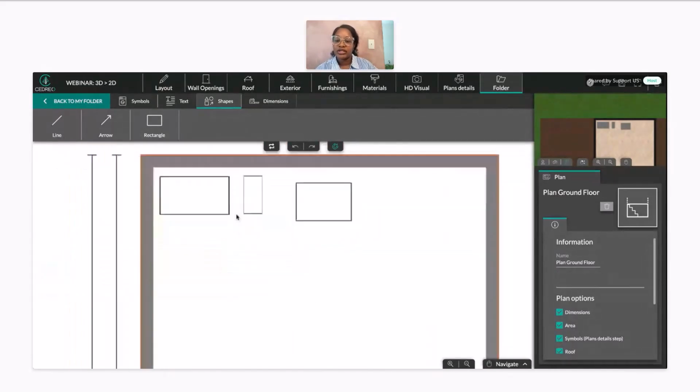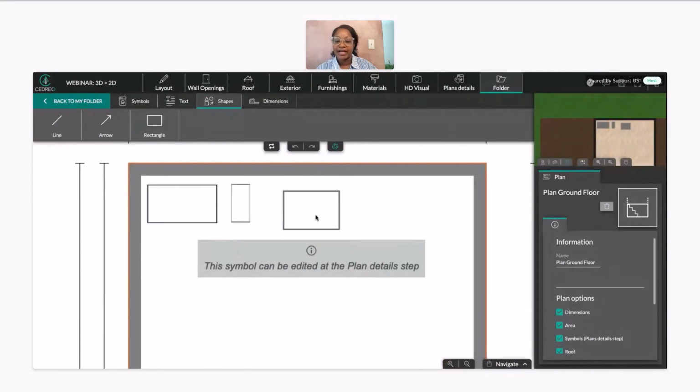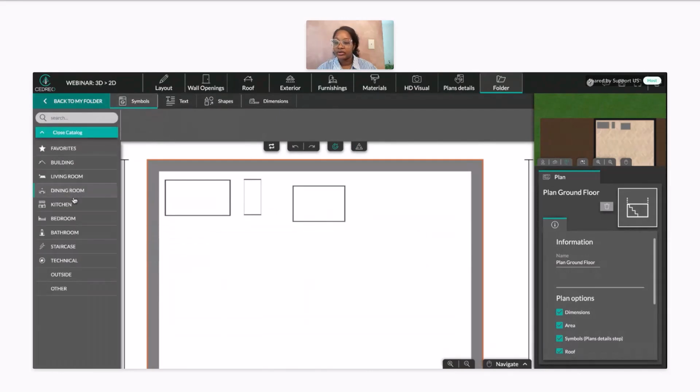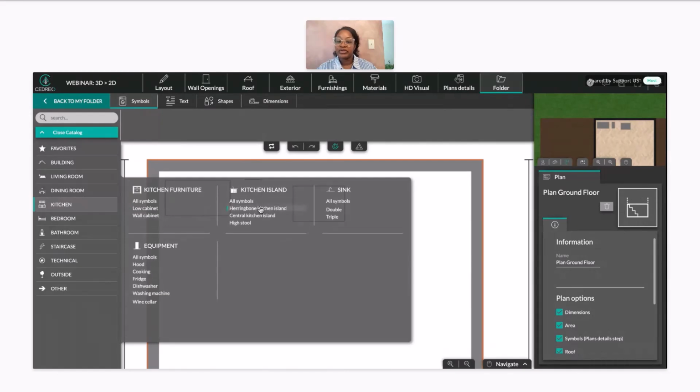All right, so as you see, I've placed these cabinets. When I click on it, it tells me that this symbol can be edited at the plan detail step, but we're going to change that because that symbol can only be edited in the furnishing step. So remember that symbols added in the furnishing step can only be edited in the furnishing step. However, you still have the list of symbols here, where if you wanted to build out more items, you can.